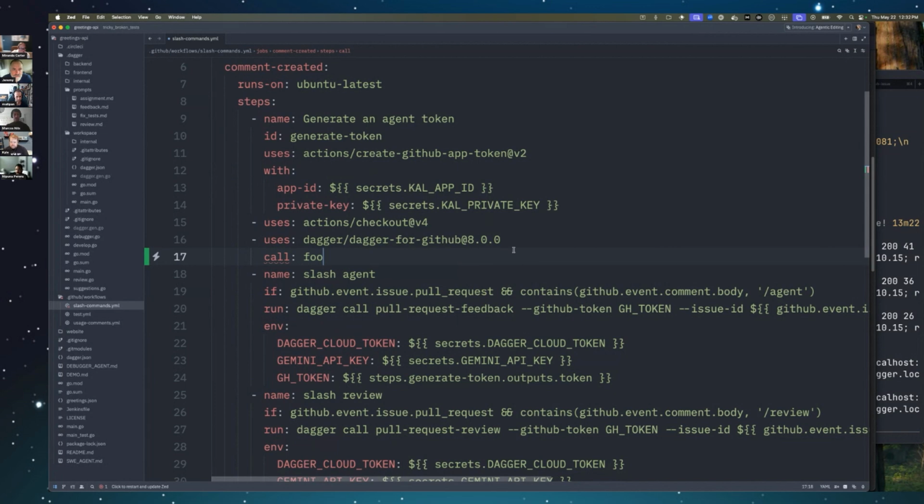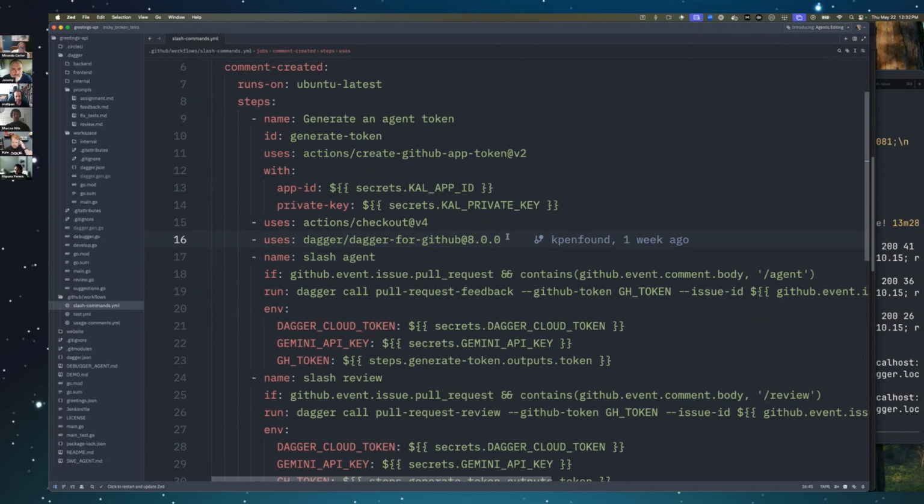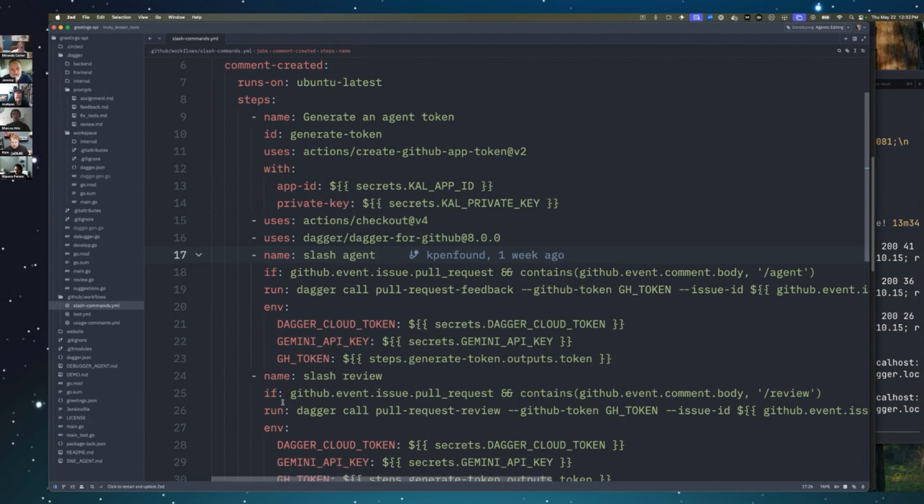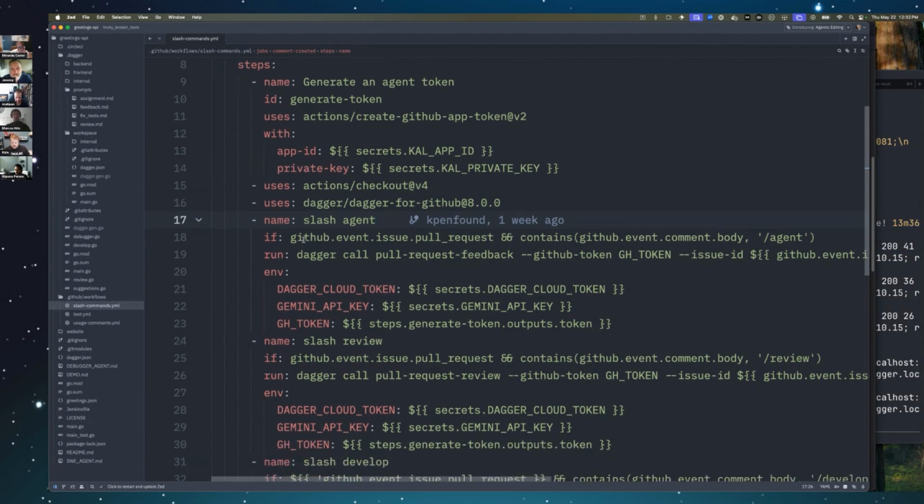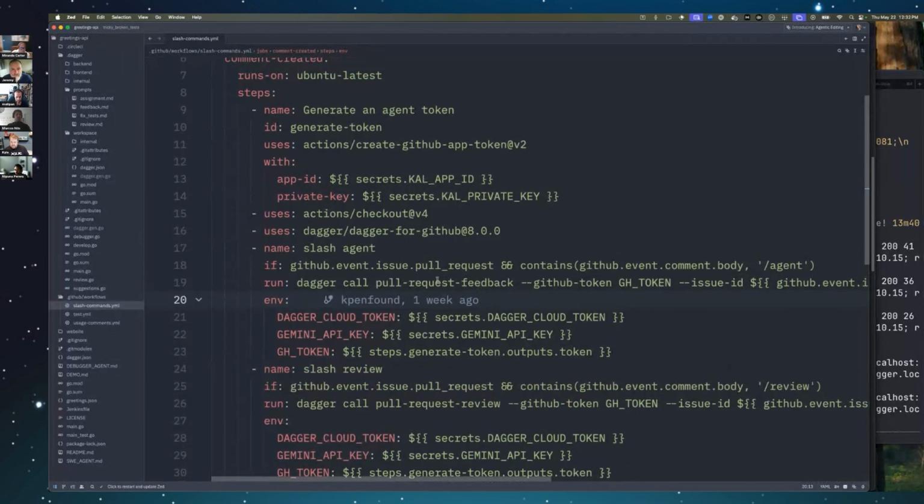Yeah, a lot of people would probably use this action like this, and they might say call foo, or pass in everything here and use this as all in one. But if you don't pass anything to this action, it just acts like a setup action where it just installs Dagger for you. So now in all of my other successive commands, I just say dagger call whatever. And this is cool because this is the exact same thing that I can copy and paste and run locally, right?